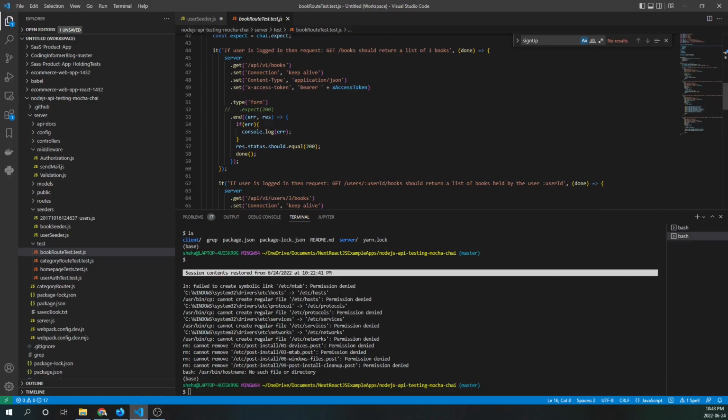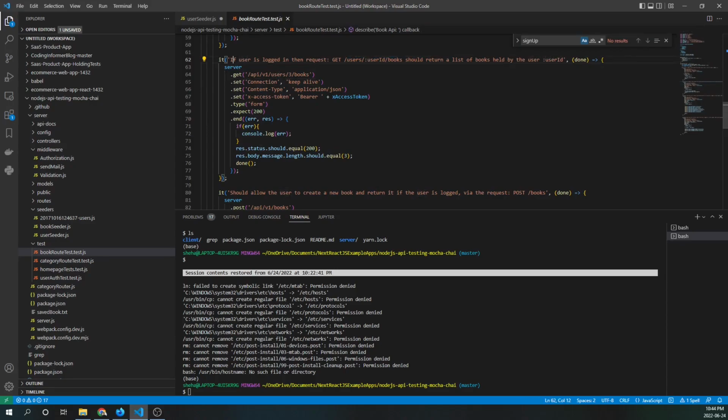If the user is logged in, then the get request of books route should return a list of 3 books. Actually, not this one. We'll be covering this one. So if the user sends a get request to this route, it should return a list of books held by the user denoted by the user ID, which is a request parameter over here. So what we're doing here is that we're sending a user ID of 3, and we're expecting a list of books which should equal 3.